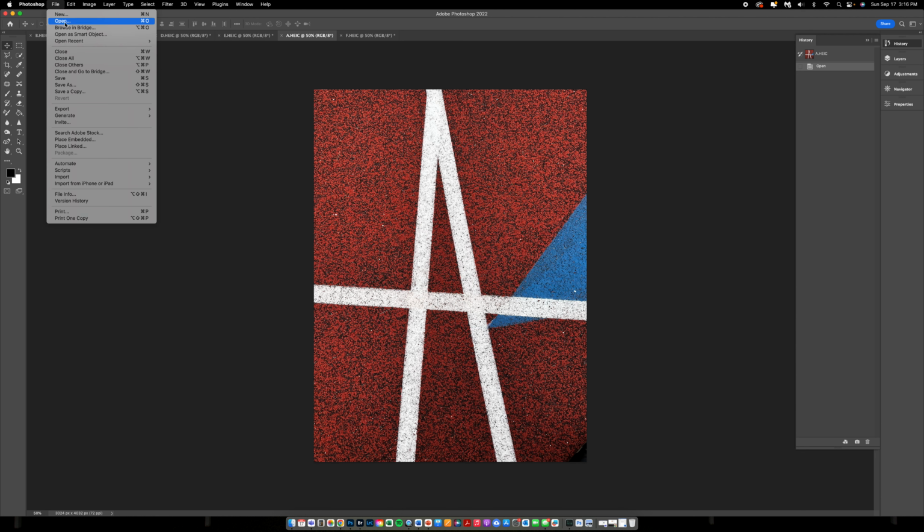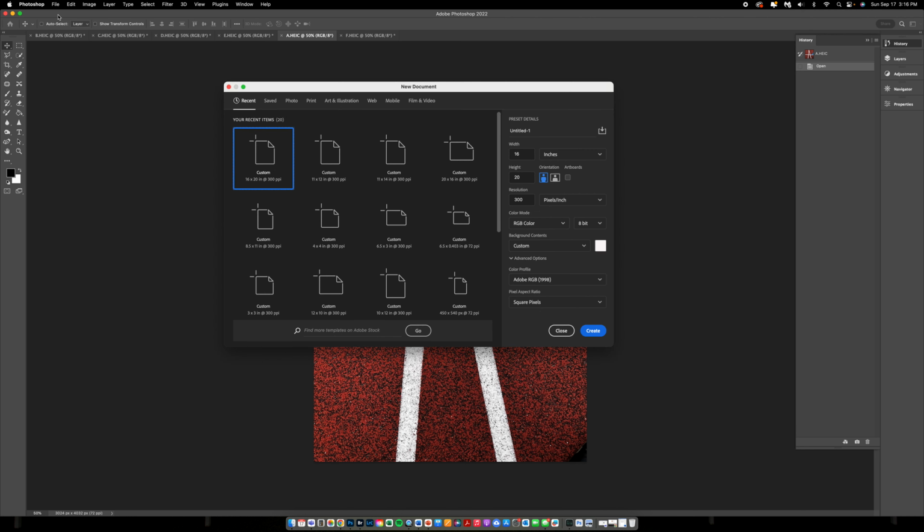We'll go to File, and we'll go to New. We're going to call this new document Found Alphabet, and you're going to put all your group members' names. In my case, it's just me. Got them all myself.